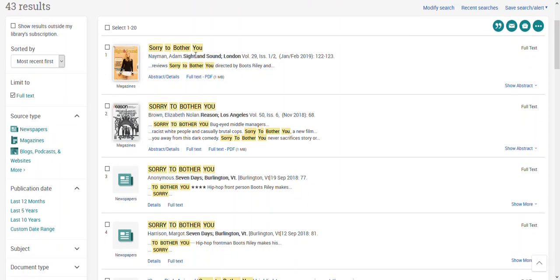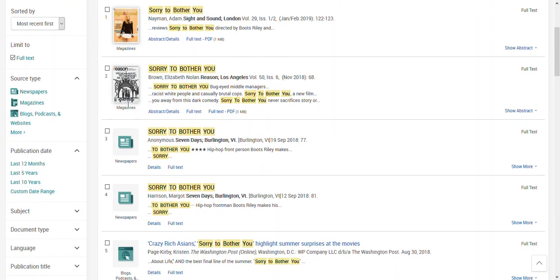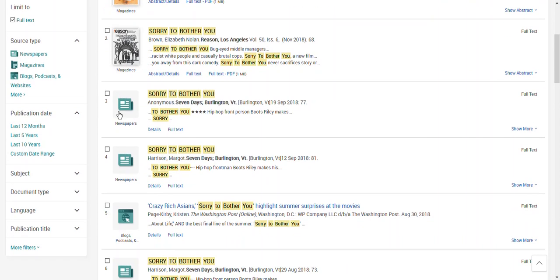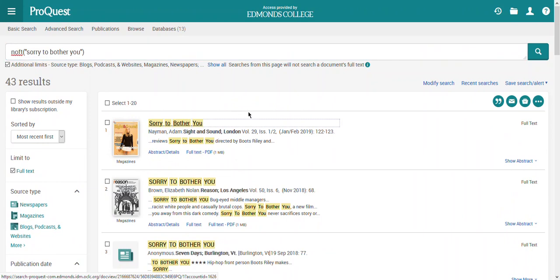And now we can scroll through some of the titles and we can see here what type of source it is. So this is a magazine, Sight and Sound, which is an excellent magazine to look for reviews in. Reason, another magazine, and here we have a newspaper. So then we can open one of them up. Let's look at Sight and Sound.